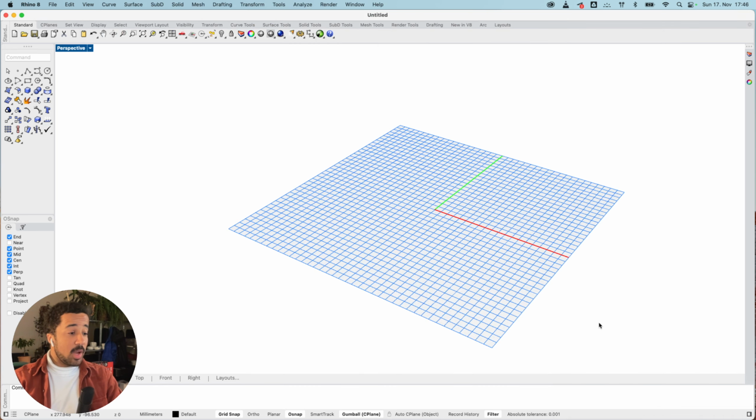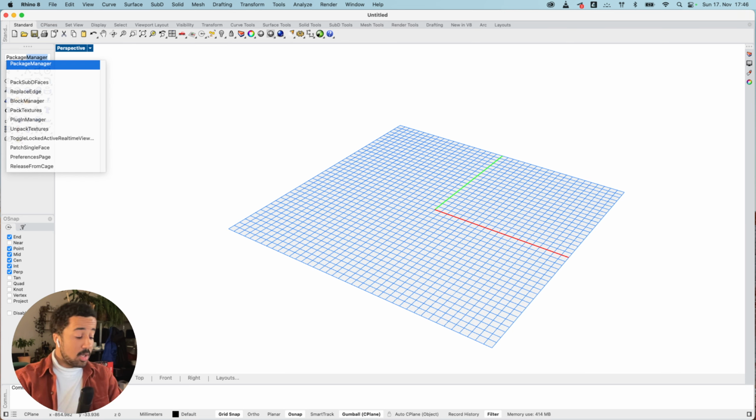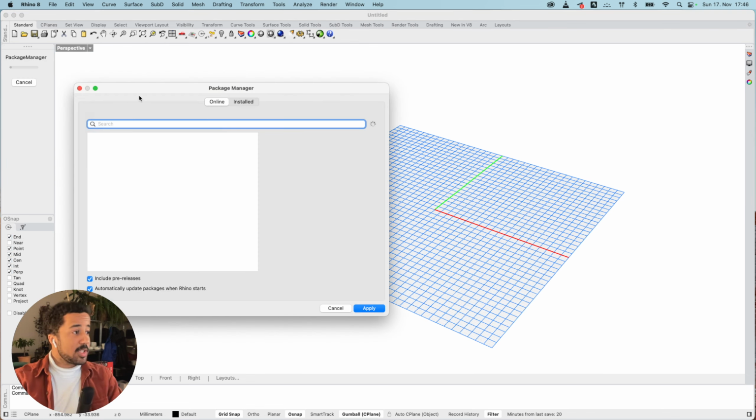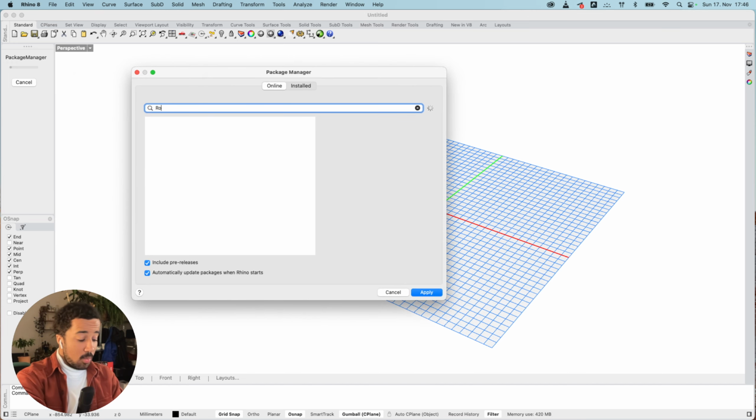All right, so let's install the plugin. I'm here in Rhino 8 on Mac. It might look slightly different than your Windows version. However, all of the steps on installing the plugin will be the same. And I simply type package manager into the Rhino command input. And then I will be presented by this window where I can search for the Robots plugin.